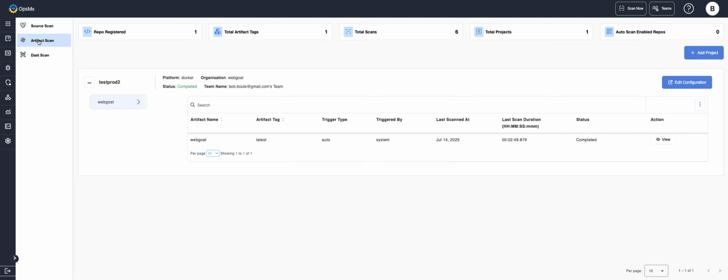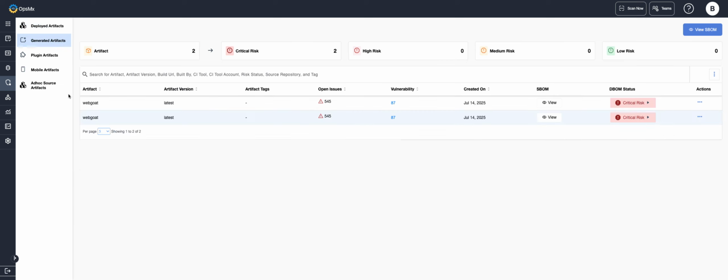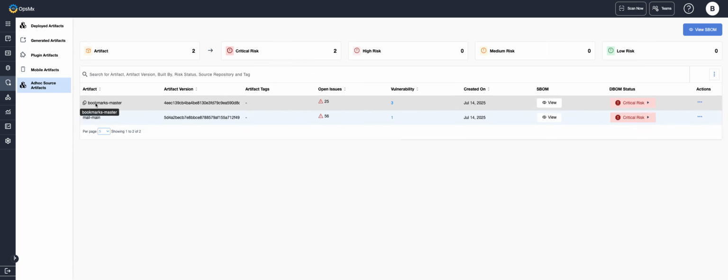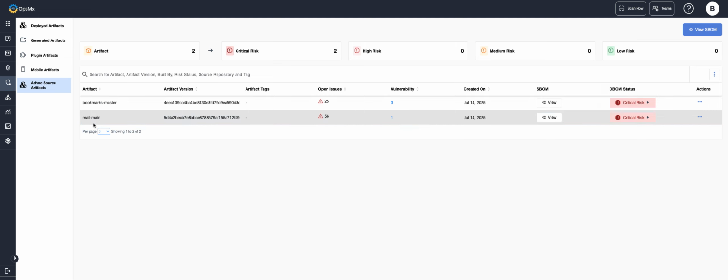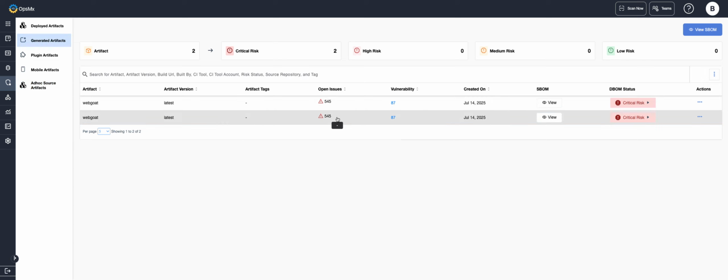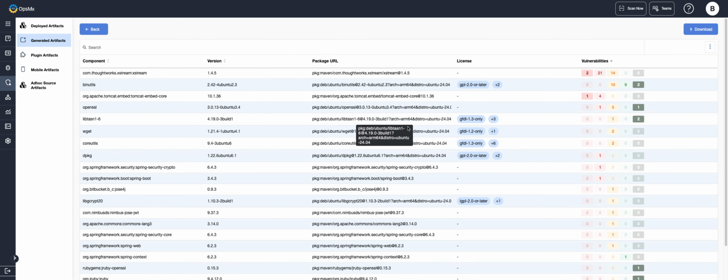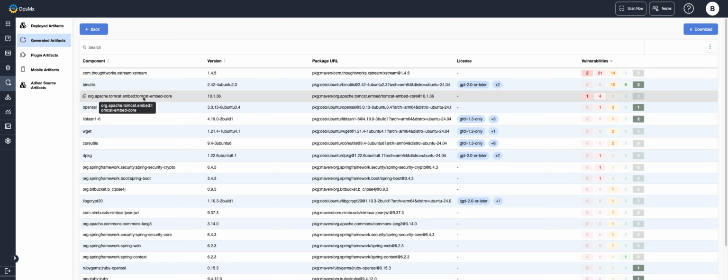So here we've done the scans. Let's go to artifact security. And here we've got two areas that we'll look at. We'll look at generated artifacts, which represents the WebGoat artifacts that we scanned. We can also look at the source code. We looked at Nextcloud bookmarks and Nextcloud mail. And what we can do here, if we look at the WebGoat artifact, is look at what we call a delivery bill of materials. Here's the SBOM, by the way. This is the SBOM that we mentioned earlier as we were looking at the results of the scan.